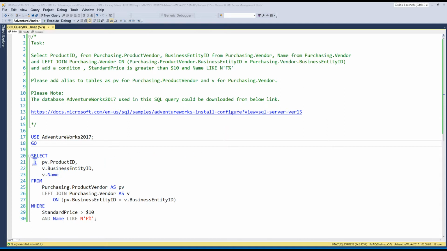Now let me explain it here. First of all, as I have many databases, I'm using this one, AdventureWorks 2017, and then I'm selecting product ID. Why this PV is there, I will explain in a while. So I'm selecting product ID from this PV table. What is the PV table? That's this table, because I'm aliasing Purchasing.ProductVendor as PV.